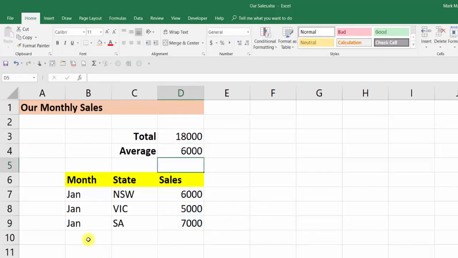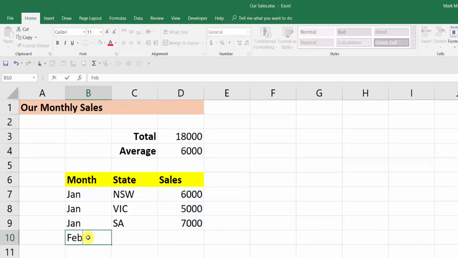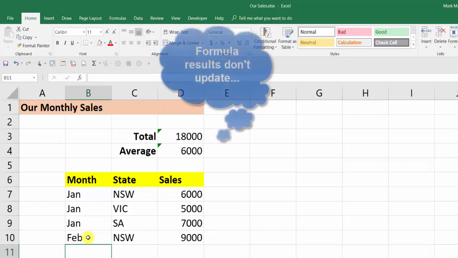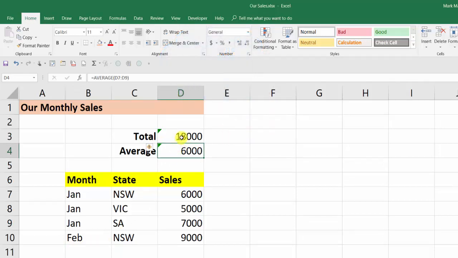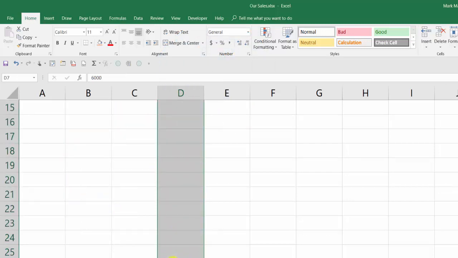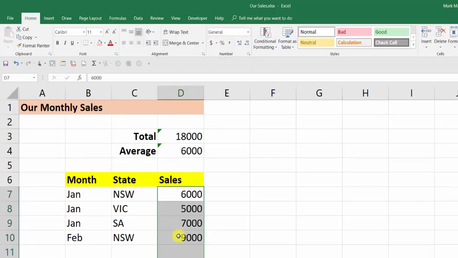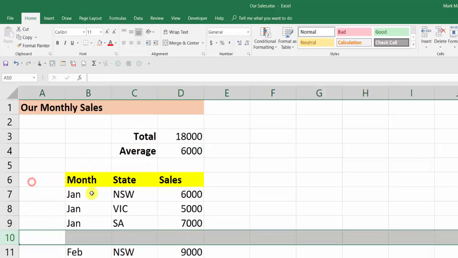Now the problem is if I add more data across the bottom here, I go February, New South Wales again, and type in 9,000 for example, press enter. That doesn't get included in the formula. I have to either manipulate the formula and change it to include that new data, or somehow when I create the formula include all the cells I might come down to. I don't know how many I might come down to. Or worse still, I've got to remember to insert a new row before the last one and put the new data in here, and then maybe the formula might update, but people will forget to do that.